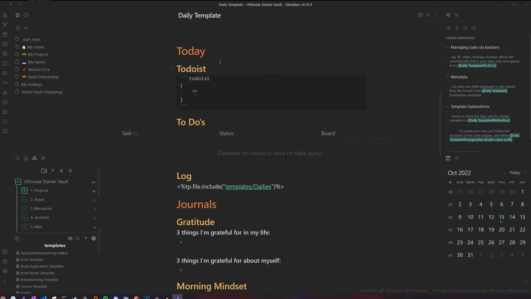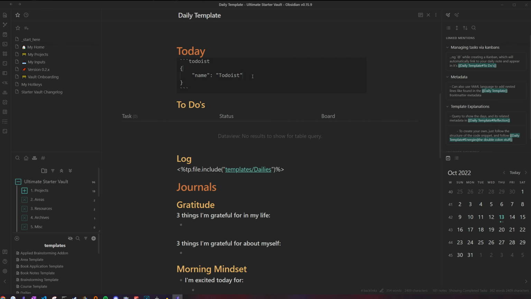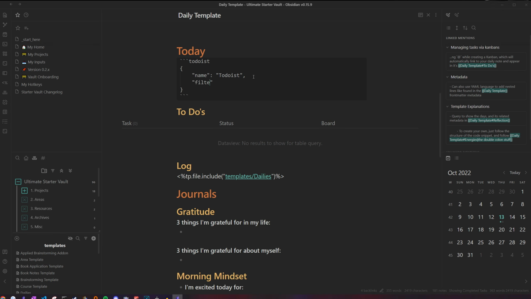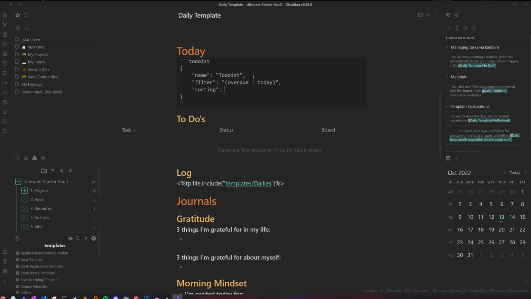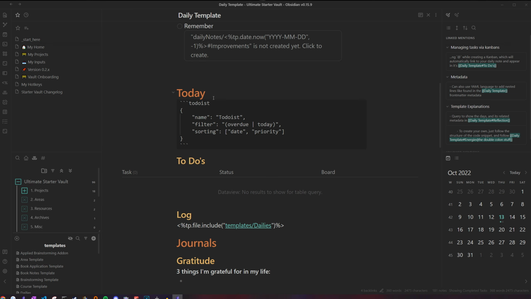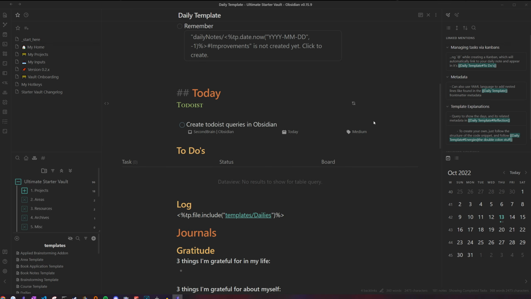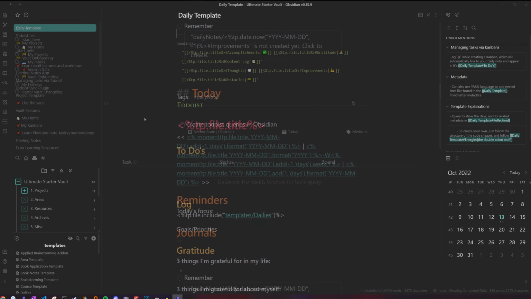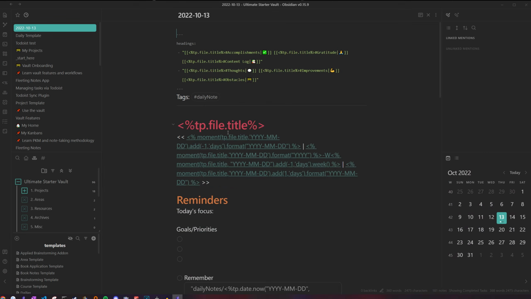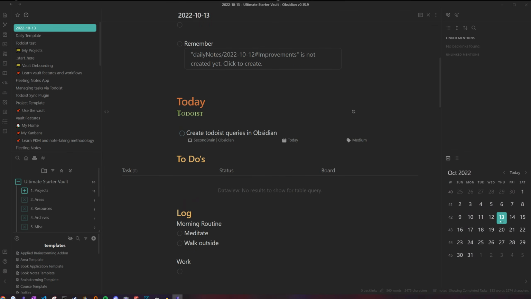So curly brackets, the name is going to be Todoist. We can actually just remove this. And then comma. The filter will be for tasks that are overdue or are due today, comma. And we're going to sort these tasks first by the date. So then overdue tasks will be shown first, and then priority. So now if we look at the result, we can see the task we made earlier. So now if I go to my daily note, I can see the query here.